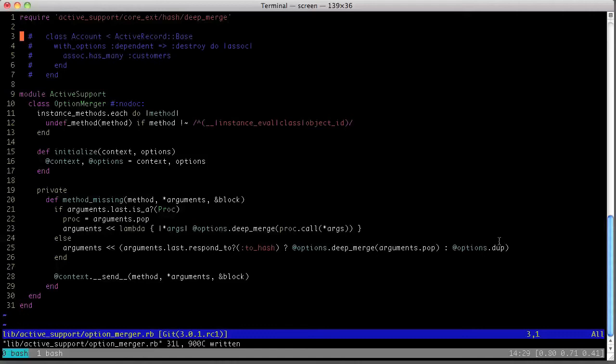So now we've hit line 21. The last element of arguments isn't a proc, so we'll jump to the else clause on line 25. This line is appending the results of the ternary operator to the arguments array. Let's dive into that ternary. First, we check if the last argument responds to toHash. Notice we're calling toHash instead of toHSH.